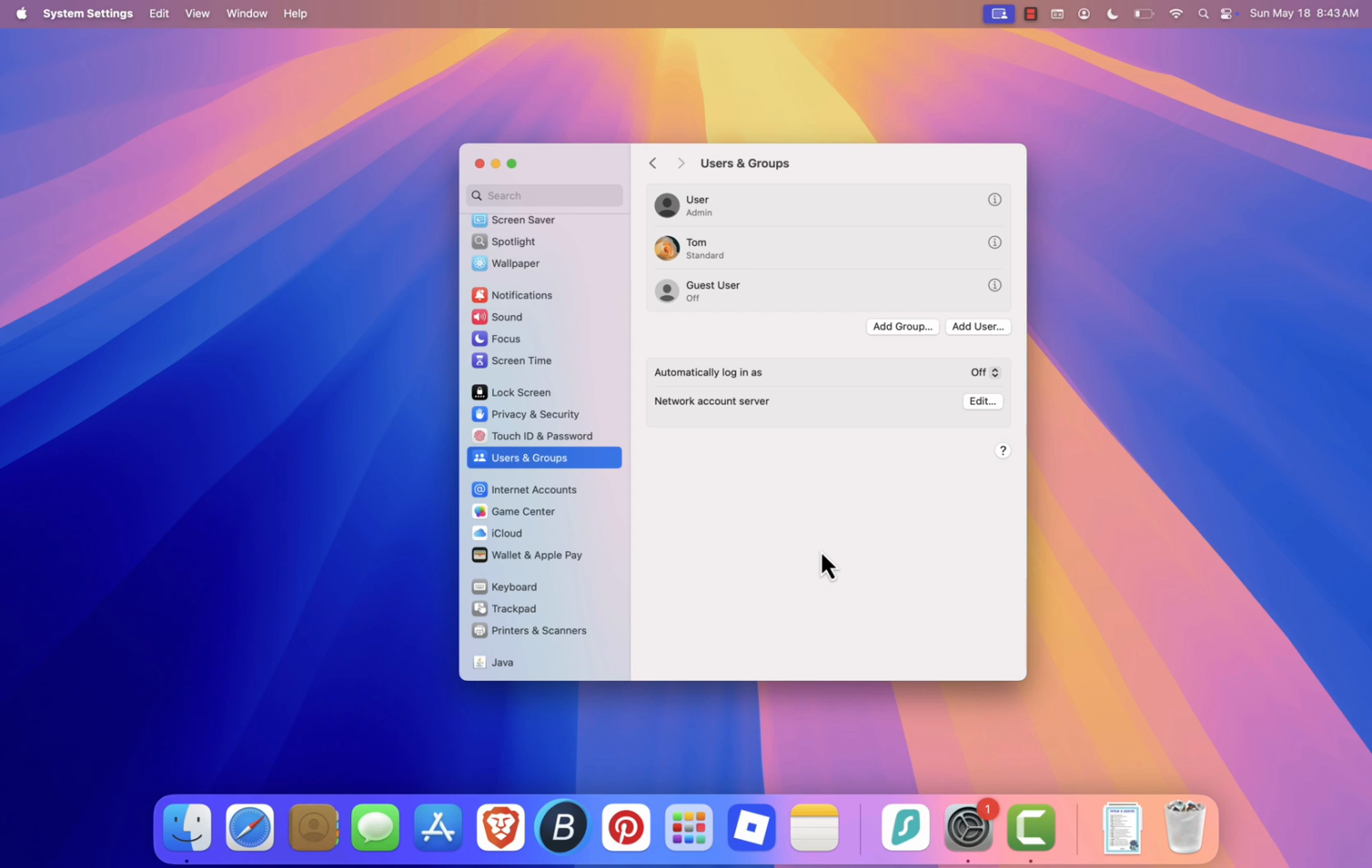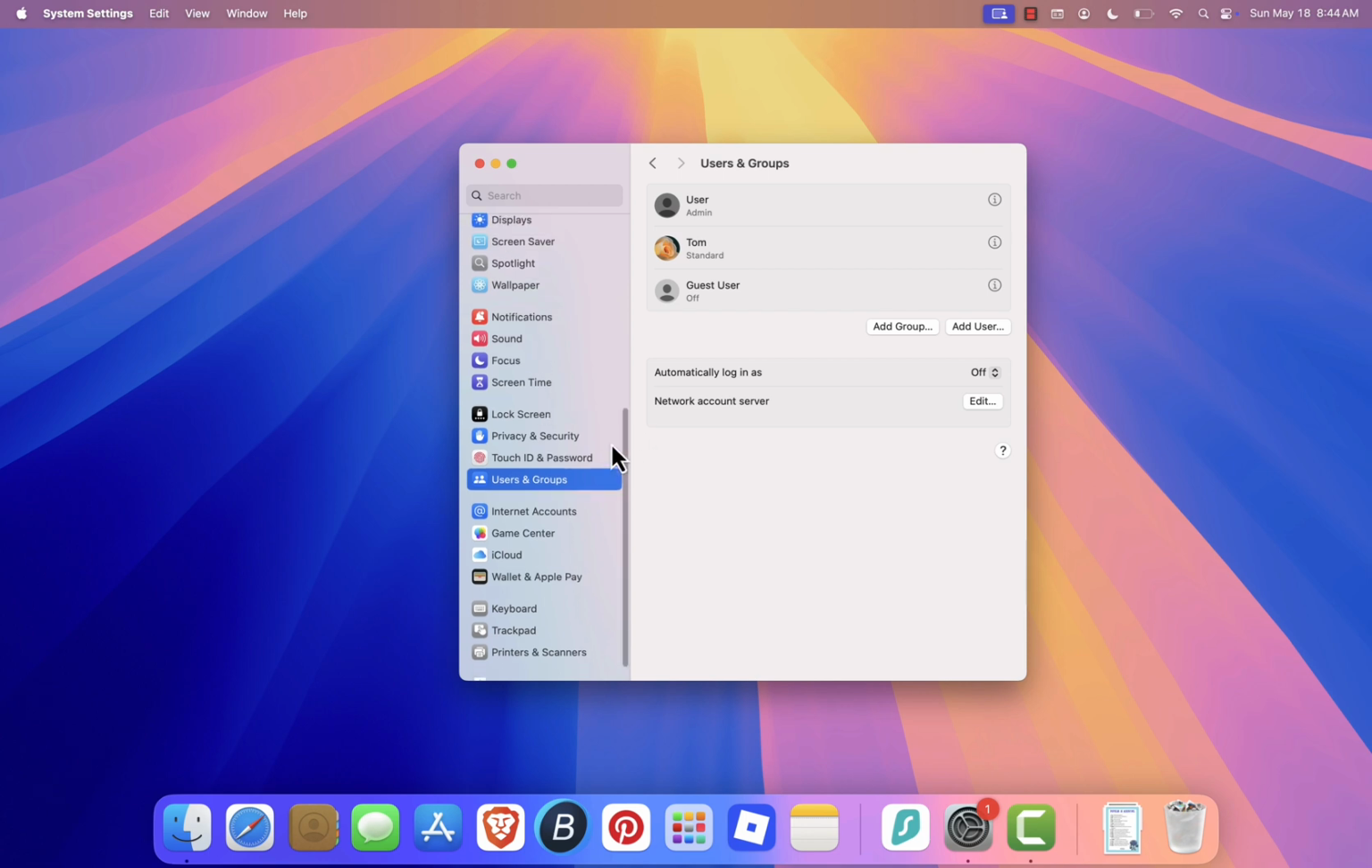However, keep in mind a couple of important things. If you have Touch ID set up, it will stop working once you remove your password. Also, if FileVault is turned on, you won't be able to remove the password unless you disable FileVault first. To do that, go back to System Settings and choose Privacy and Security.